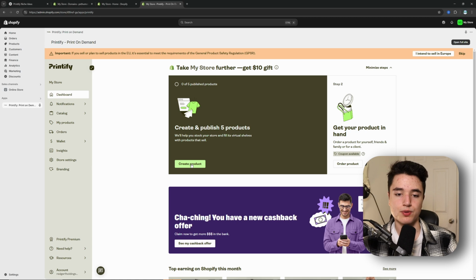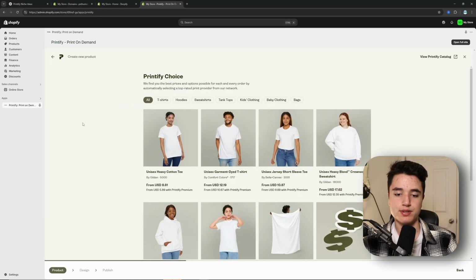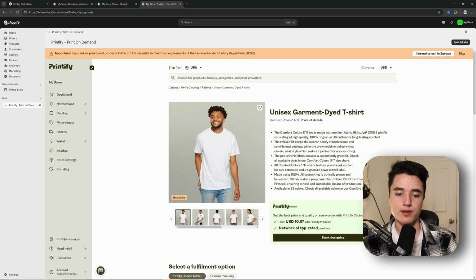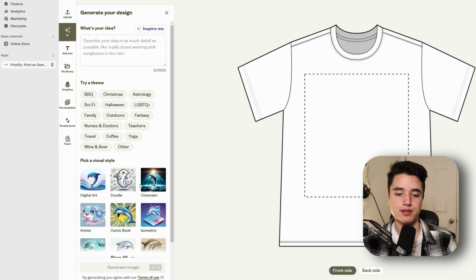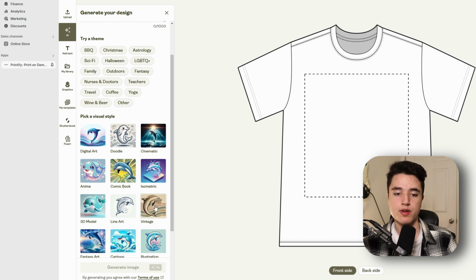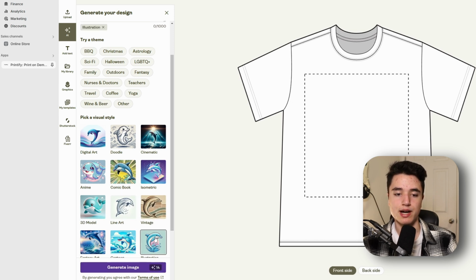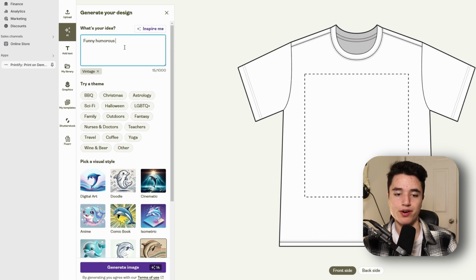Now we're on the dashboard and we can click here to create our own product. Here's a number of different t-shirt designs that we could choose from. I'm going to choose this t-shirt here. Now we can use their AI tool to come up with different designs for us. Our store is around different pet humor, so I'm going to choose the vintage style, and then I'm going to ask it to create us a funny, humorous dog design.